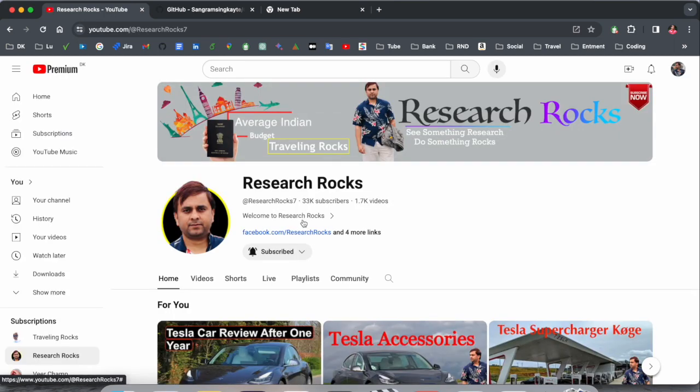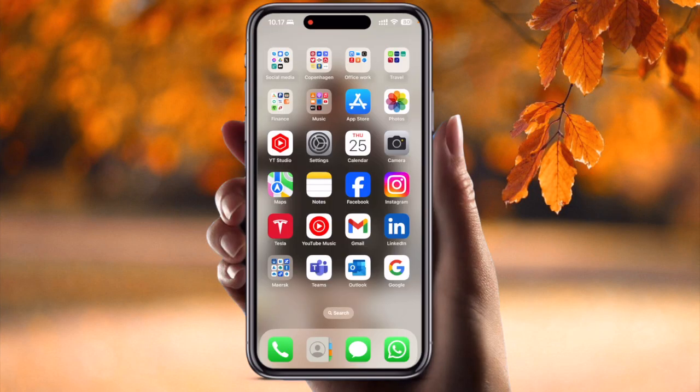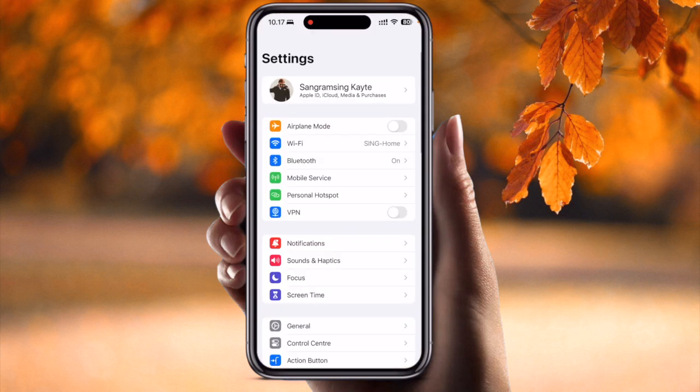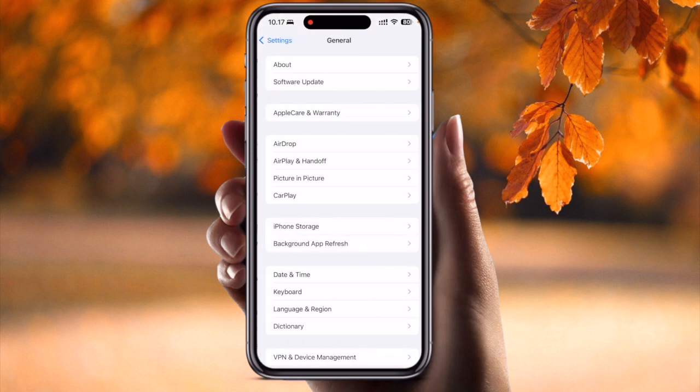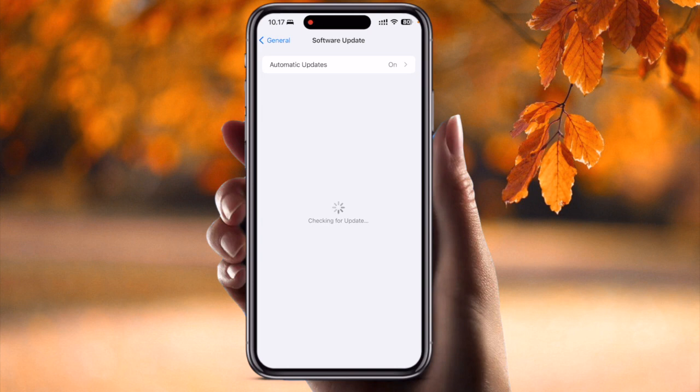So now let's start the demonstration on the mobile screen. Simply click Settings, and inside Settings, go to General, then Software Update. It's mandatory to update to 17.3.